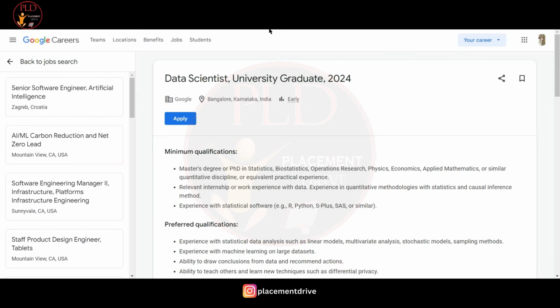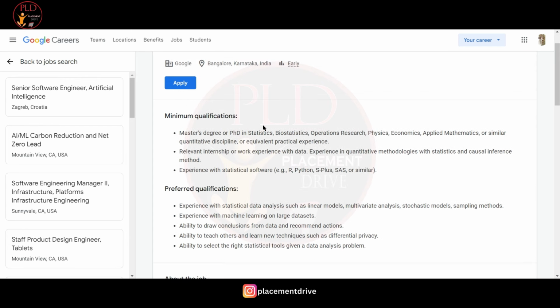The second job update is Google Data Assistant, University Graduate 2024. The minimum qualifications required for this role are a Master's degree or PhD in Statistics, Biostatistics, Operation Research, Physics, Economics, Applied Mathematics, or similar quantitative disciplines or equivalent practical experience.